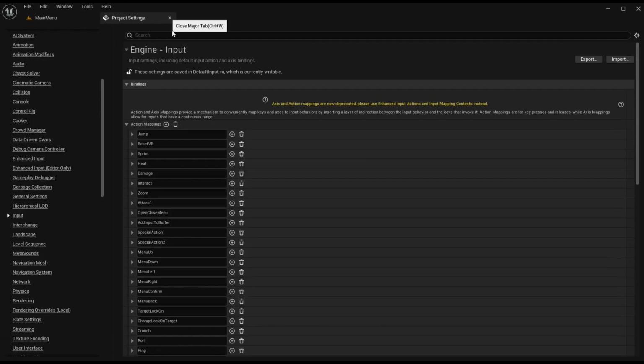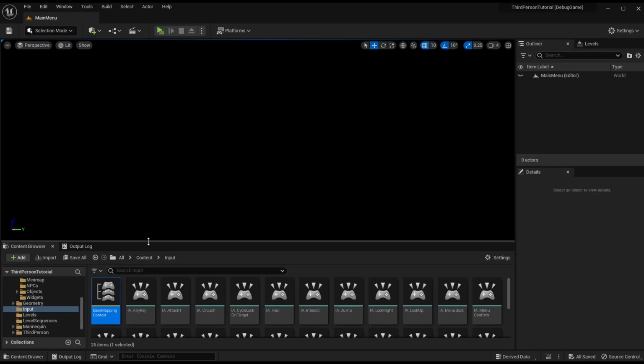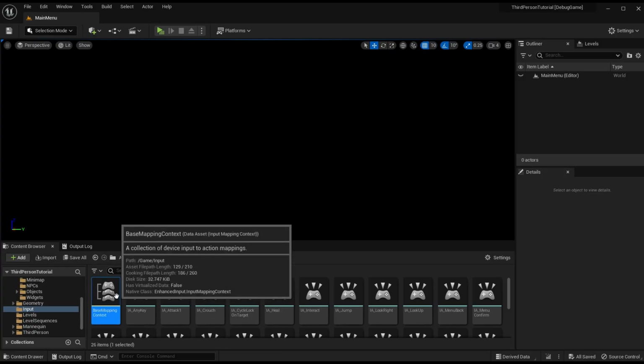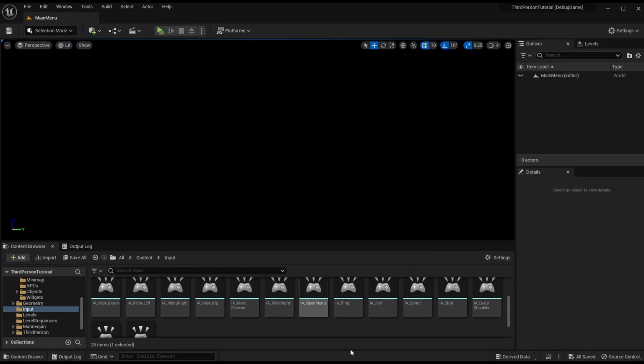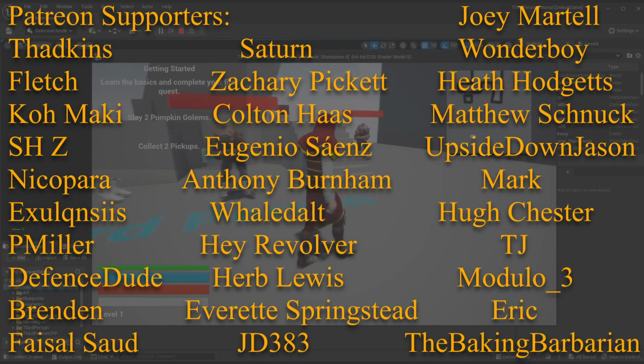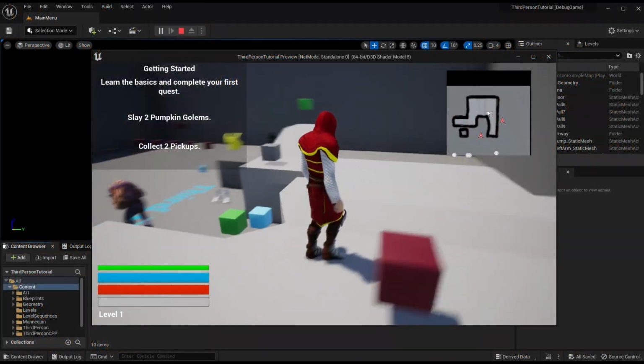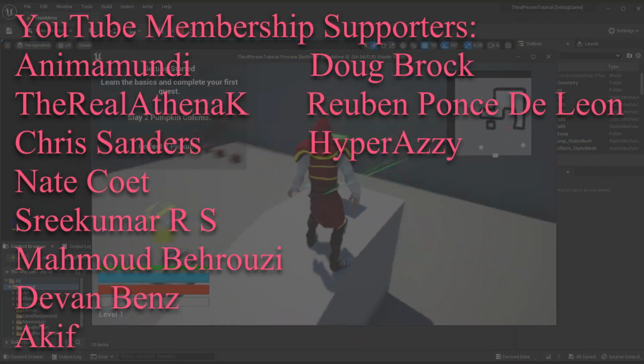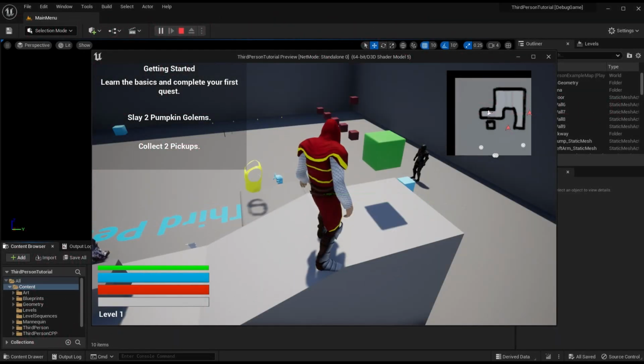In the next episode for enhanced input in our third-person action RPG, we will go over binding to the base mapping context for our character and using these inputs instead of the old ones that we have in the project settings. I hope you enjoyed this episode on converting inputs from the default input actions and input axes in Unreal to enhanced input actions and axes.